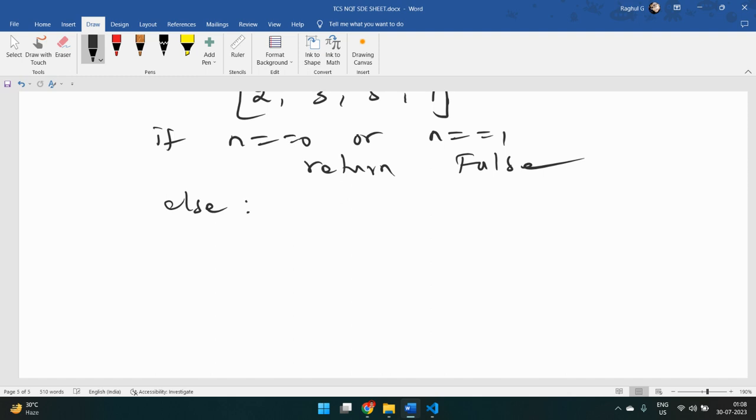The else case is for when n is not 0 or 1. Why? Because every number will be divisible by 1, so we are not supposed to check with 1. We are supposed to check with 2.